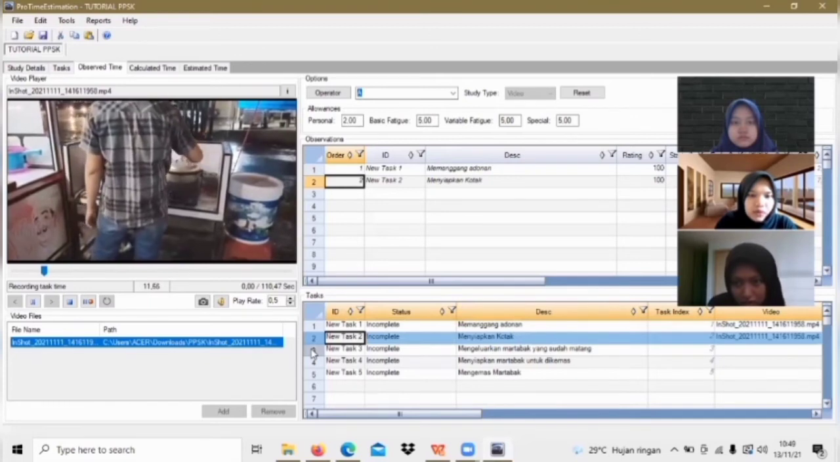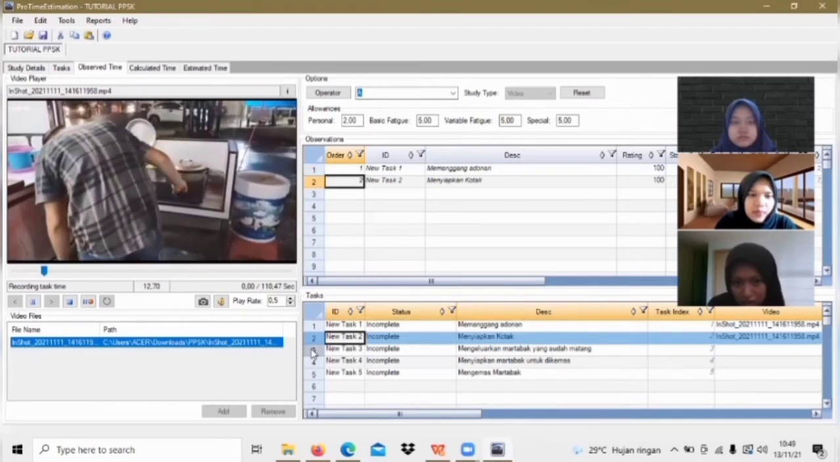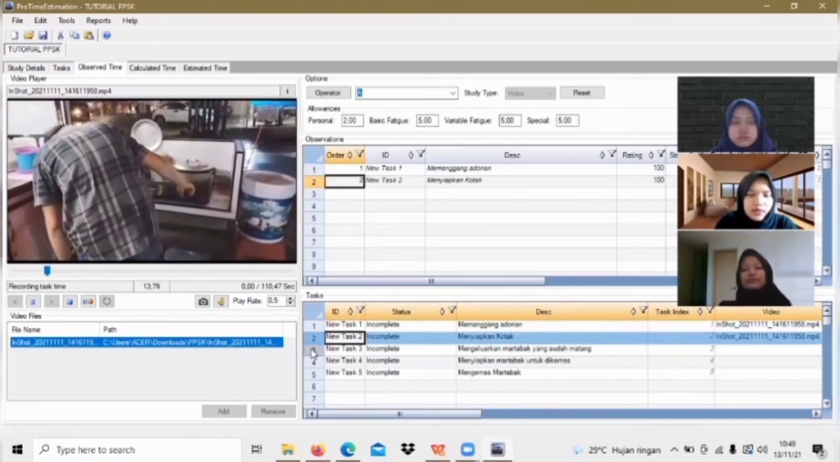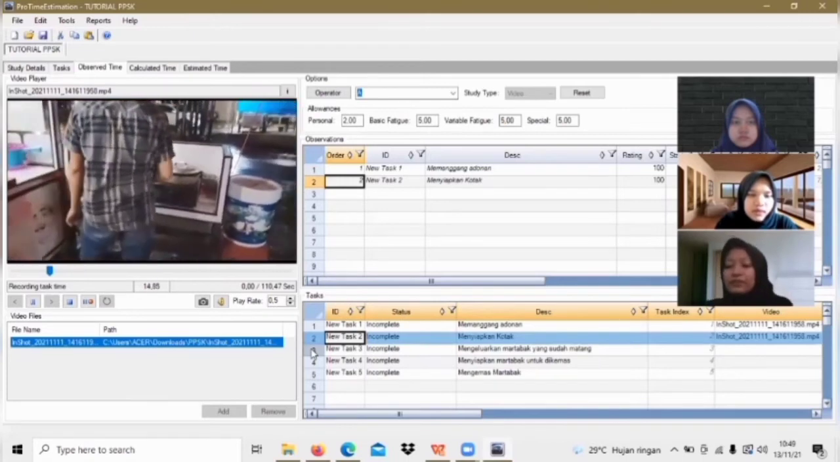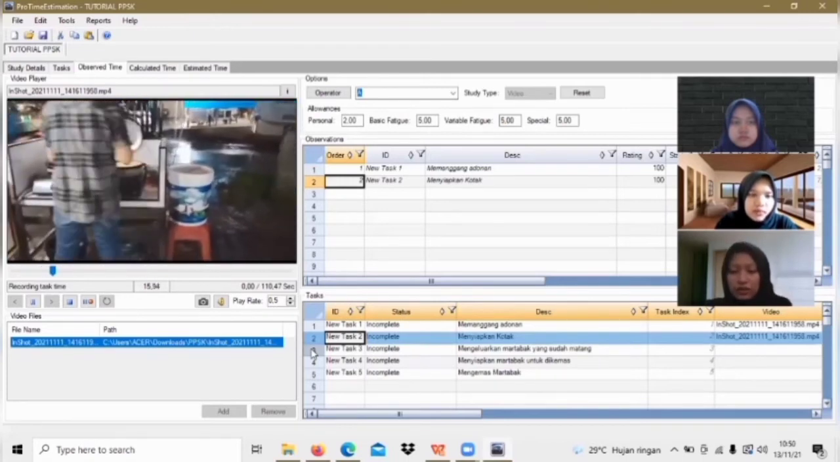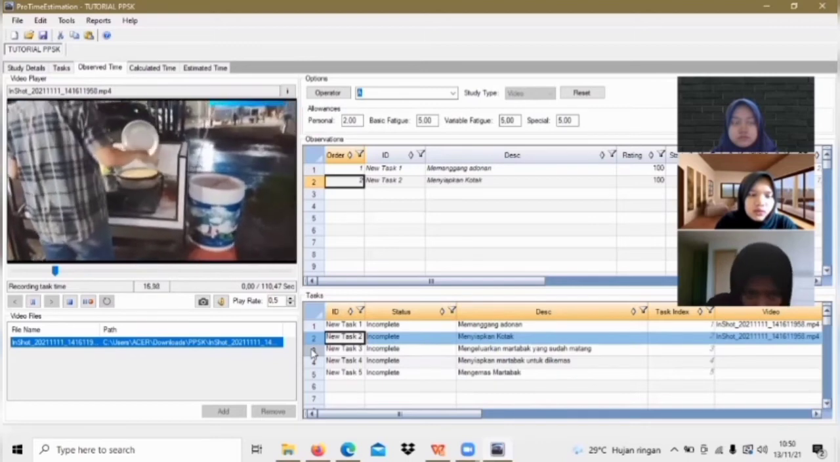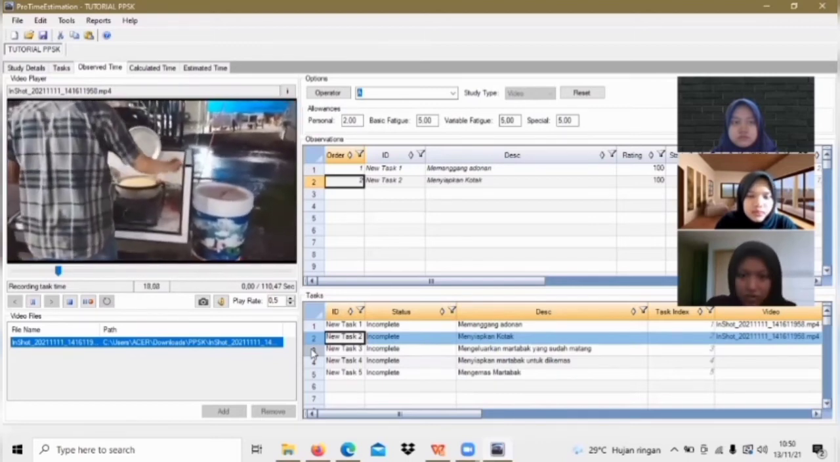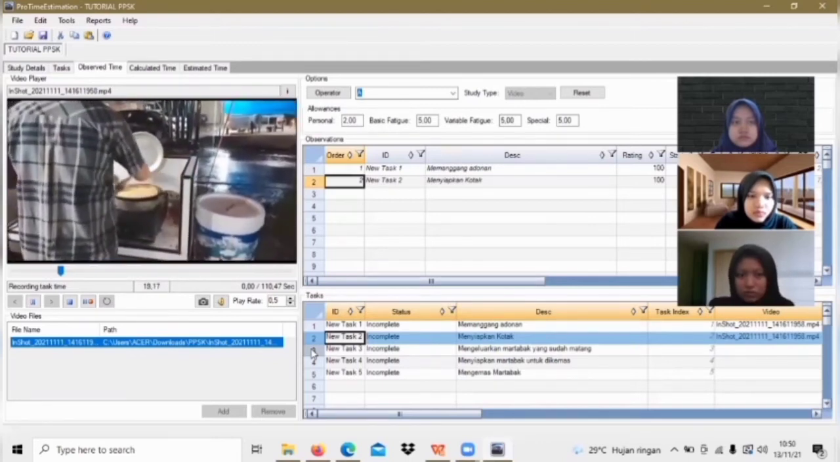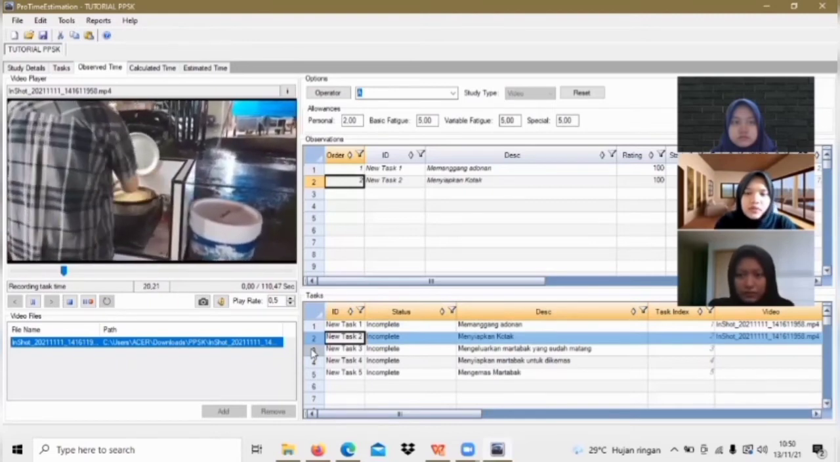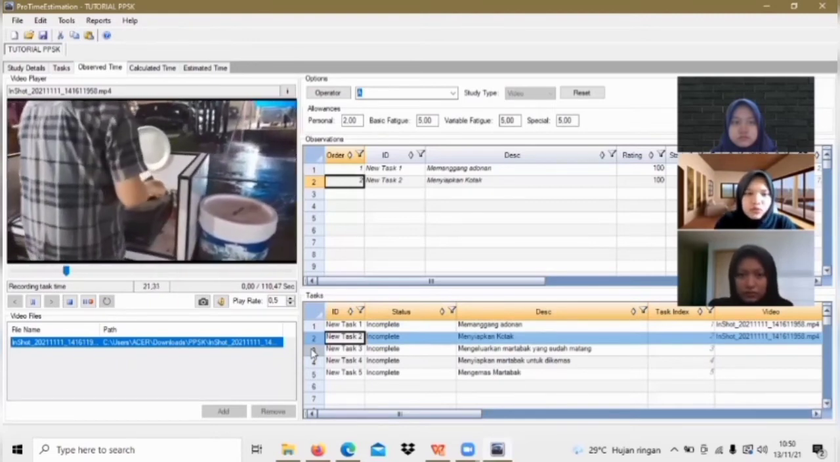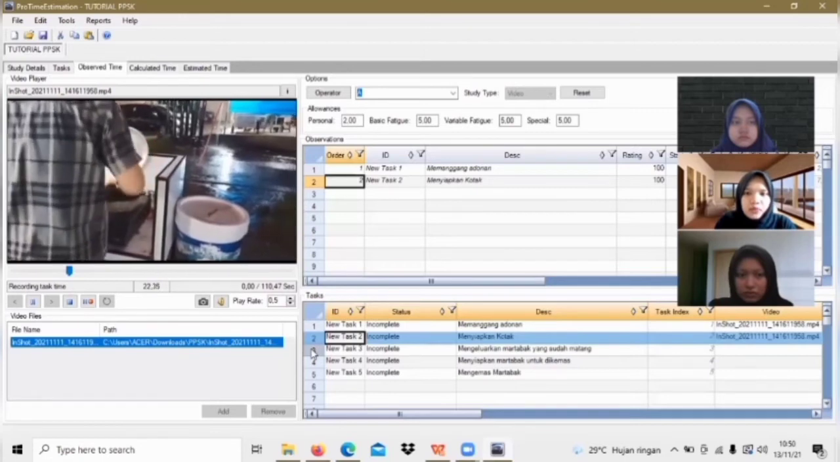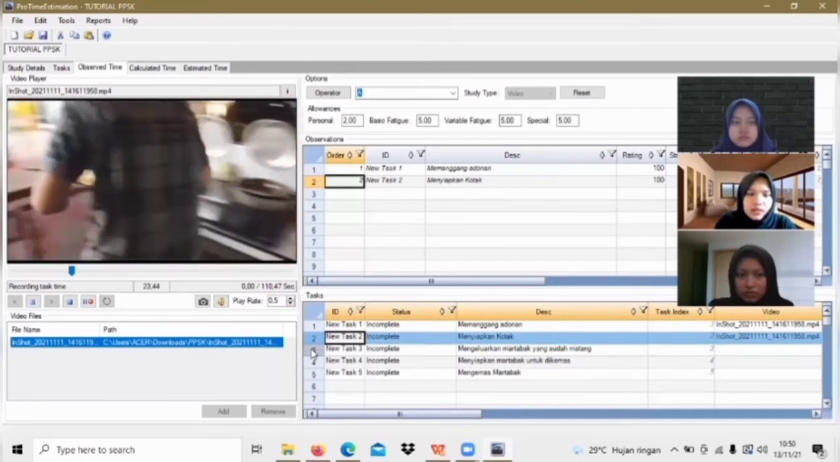The second element is to prepare the box. The third element is removing the martabak, starting from reducing the height to moving the martabak to the cutting board. The software will record the start time of the implementation of the element activity until the end of the element activity.